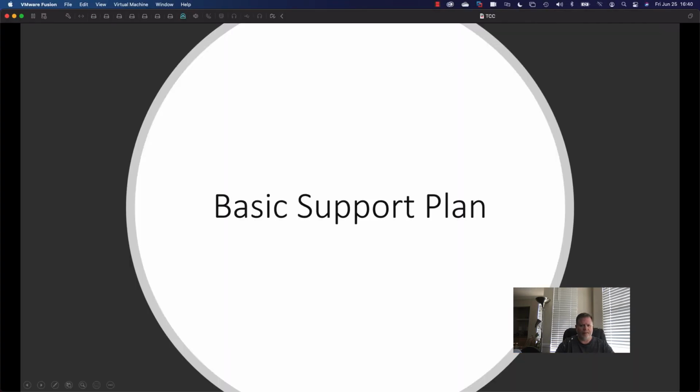So the basic plan, right, you're not paying anything besides what you pay to access Amazon, and you get some public documentation, some forums access and things like that. So it's not much included in the basic support plan.